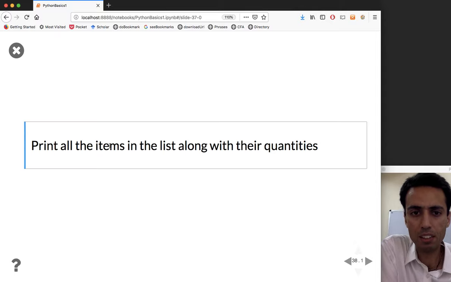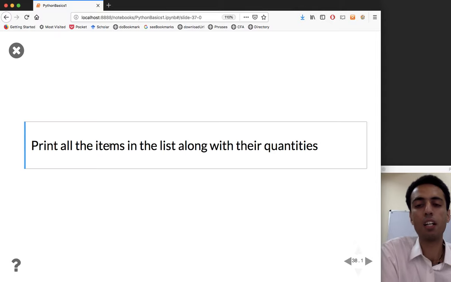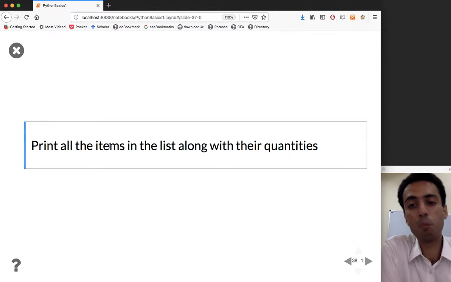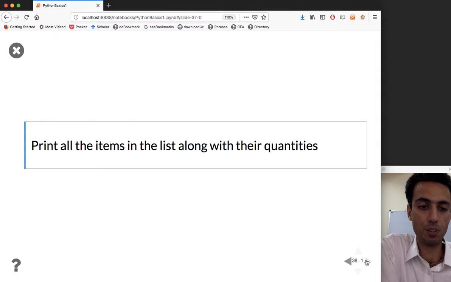Print all the items in the list along with their quantities. Now I have a dictionary with me. I want to print all the items along with their quantities. How do I do that?